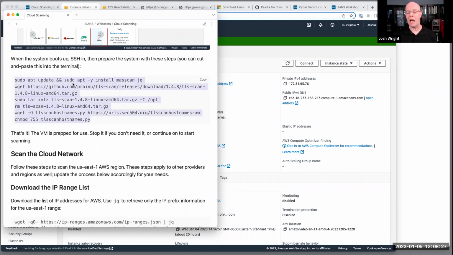So what we're going to do after launching a Debian system in Amazon is install a couple of tools. We're going to rely on Masscan, Robert Graham's tool, which is fantastic, and then jq, the JSON query utility. And then we're going to download another tool called tls-scan, and I'll talk about that shortly. Once you download those things, you're just going to untar tls-scan here, and you can delete the tar file. And then we're also going to talk about a Python script that I wrote with some help from Mark Baggett, one of our amazing SANS instructors, called tls-hostnames. And we'll talk about what that does and how we can use that in just a little bit.